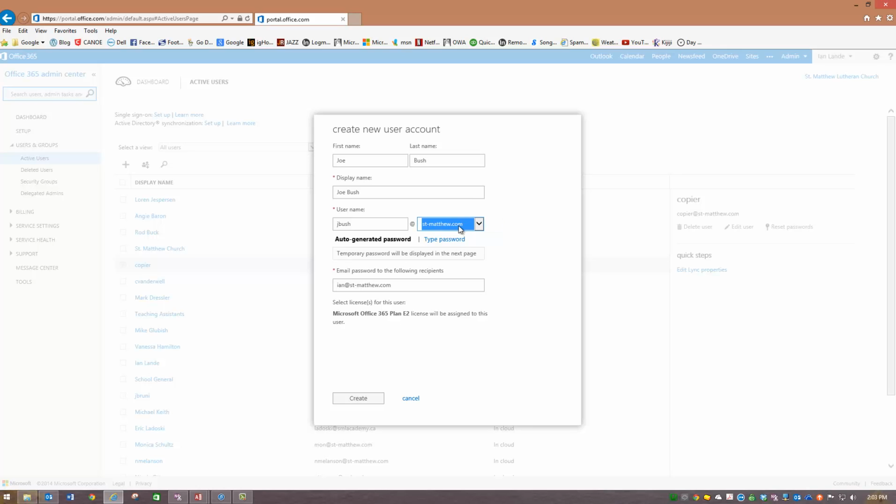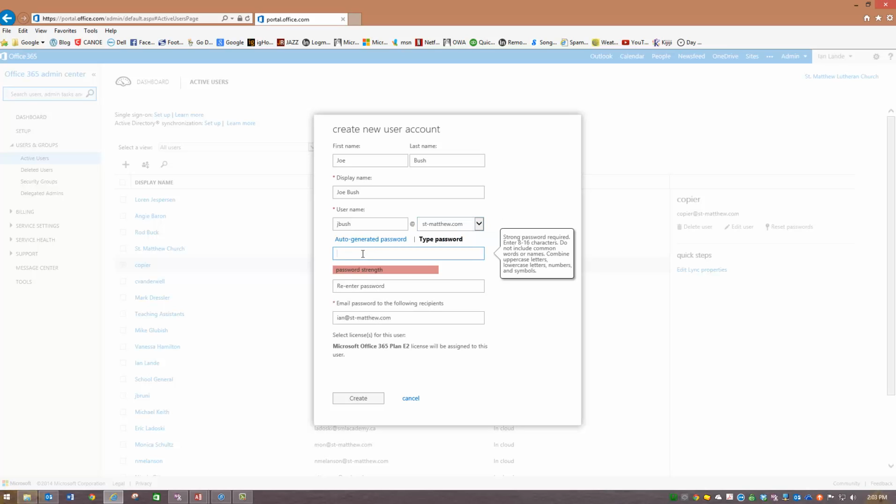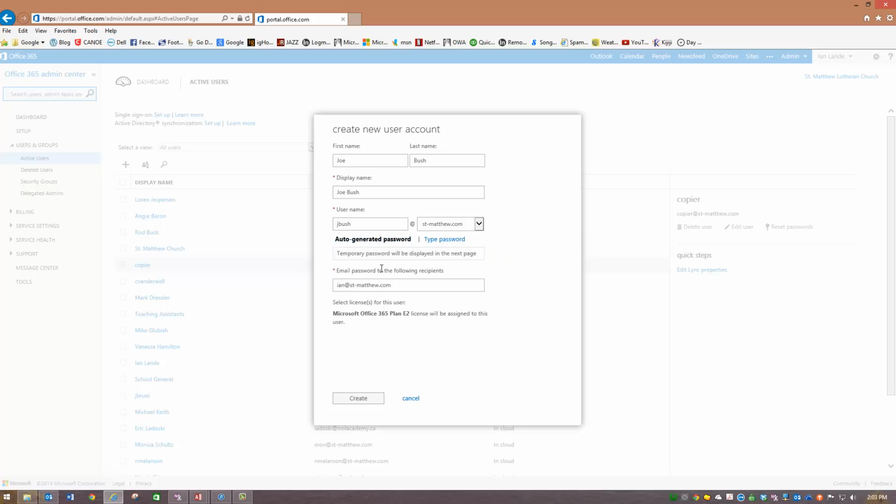So we'll choose the church, and you can auto-generate a password, or you can type a password. We'll auto-generate because we don't care. And the email password to the following recipients. So it auto-generated a password. If you would just go create now, it will email you a password. Alright, I'm going to change that to my email right now so it doesn't email it to you while I'm creating this thing. And I am going to go create.